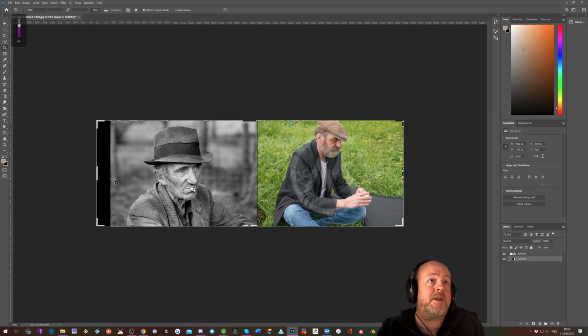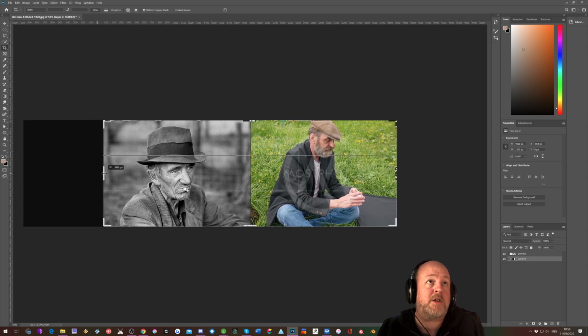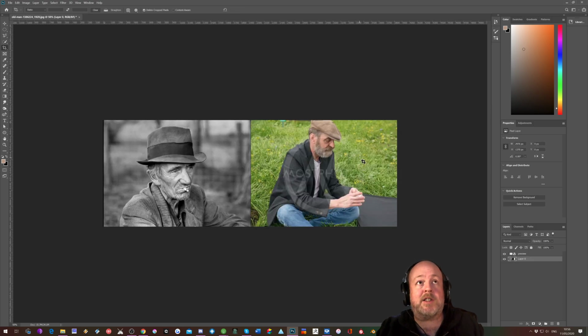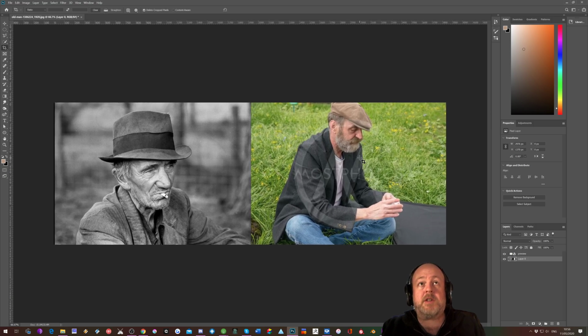That's good, and I suppose I can just move my cropping tool in there, so we've just got them nice and side by side. This will allow us to take colour from this image and put it onto this image. Right, so we should call that image BW for black and white, old man. And this is just our other guy.